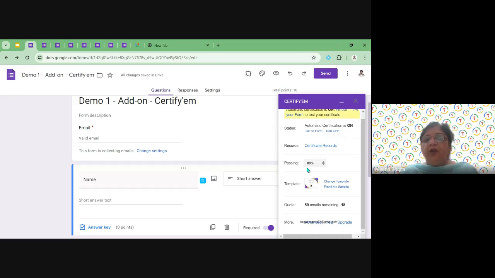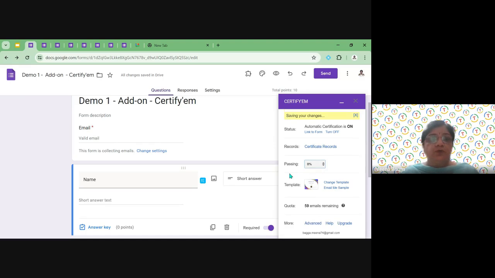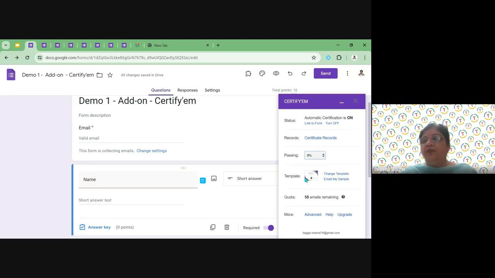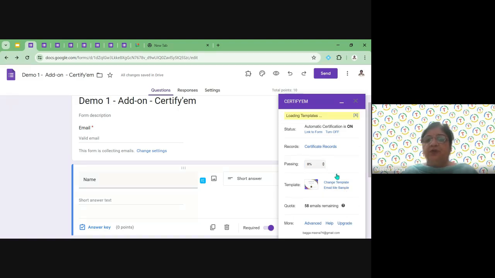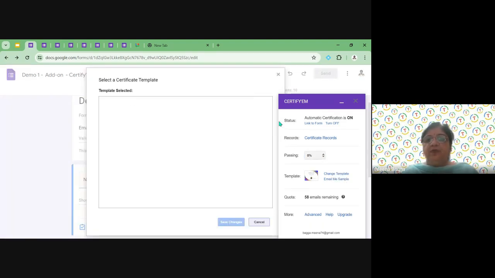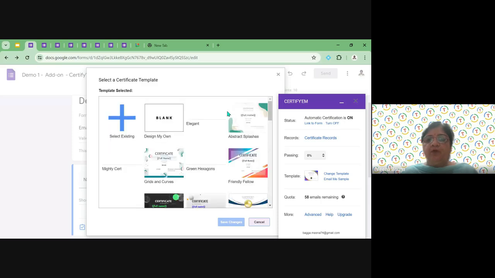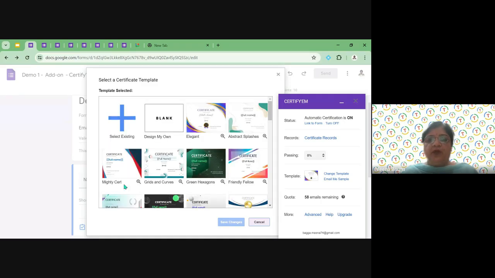By default, passing criteria is 80%. But if you are issuing participation certificates, you can keep it as 0% also. But first of all, you have to make it a quiz. You can see the templates here. If you want to change it, you can change. There are so many templates. Whatever you like, you can choose.